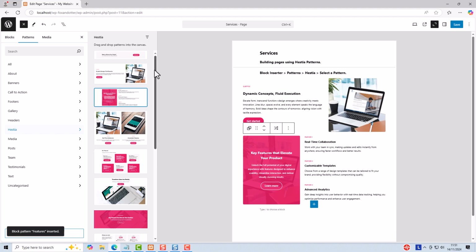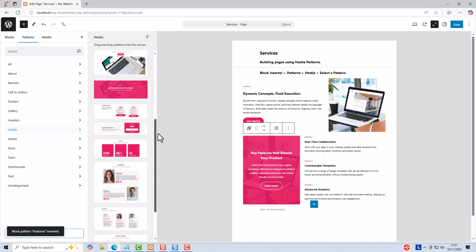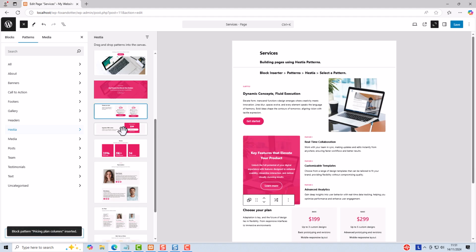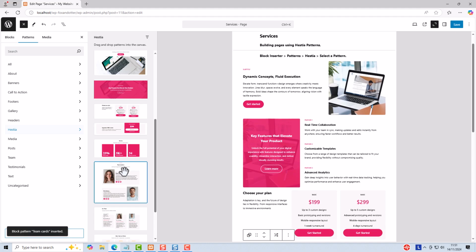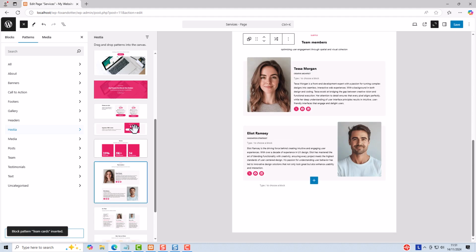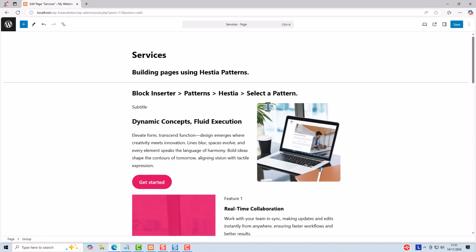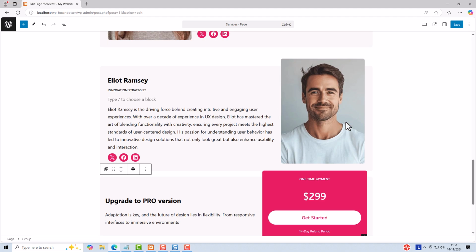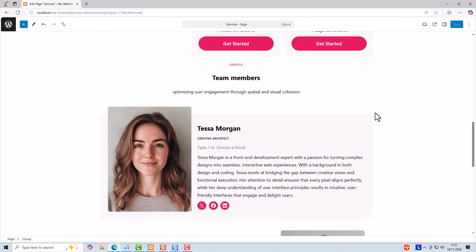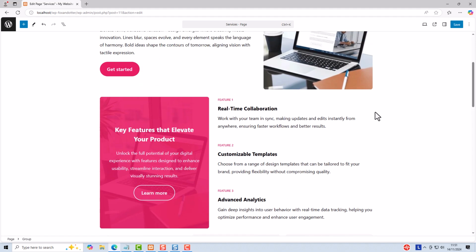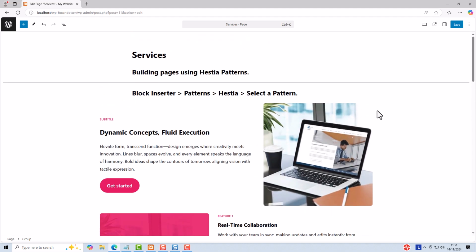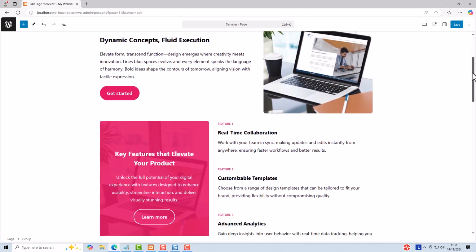I want to click some more. This one and this one and then this one. So close the block inserter. Now I can edit these patterns that have been added to my page. Now you can build pages from scratch yourself, but there's 14 ready-made patterns and they're really, really useful. It's surprising how often you can just edit one of these patterns and make it look the way you want it to look.